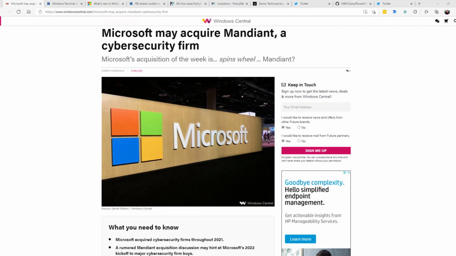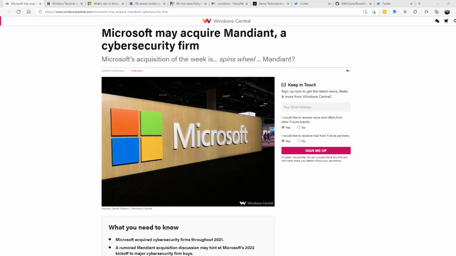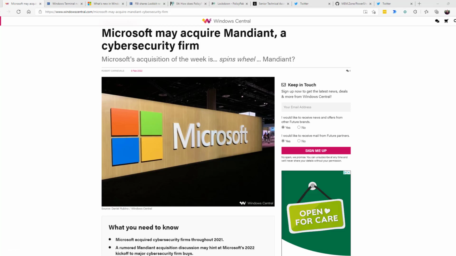Bloomberg reported that cybersecurity firm Mandiant could be Microsoft's next acquisition. The deal would help Microsoft bolster its ever-evolving efforts to keep customers safe and protected. According to the report, the involved parties are only in the discussion phase right now, so an offer has yet to be placed on the table and isn't even guaranteed to happen.